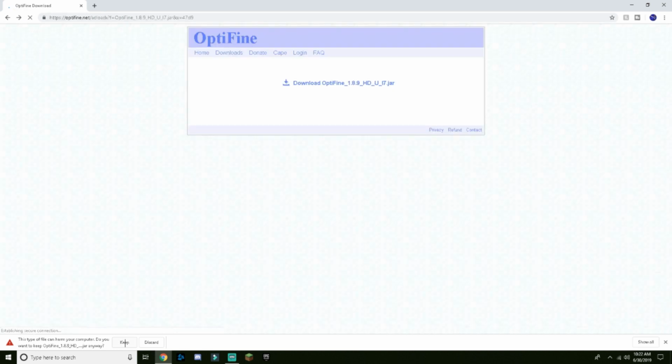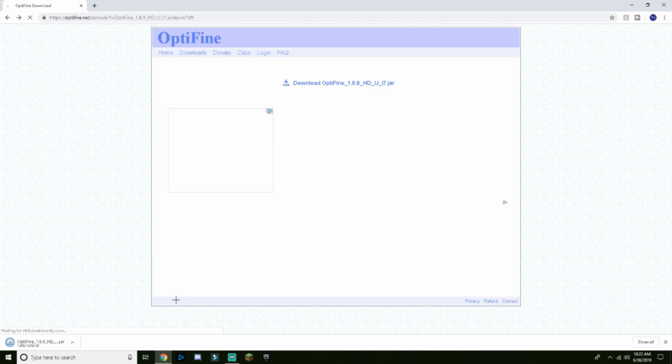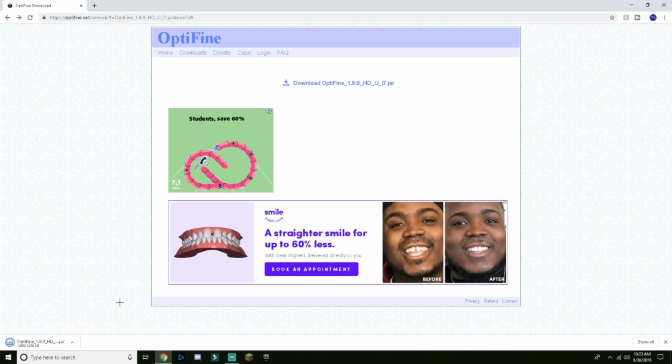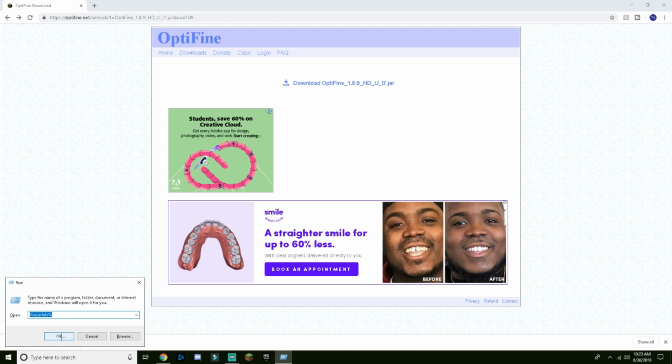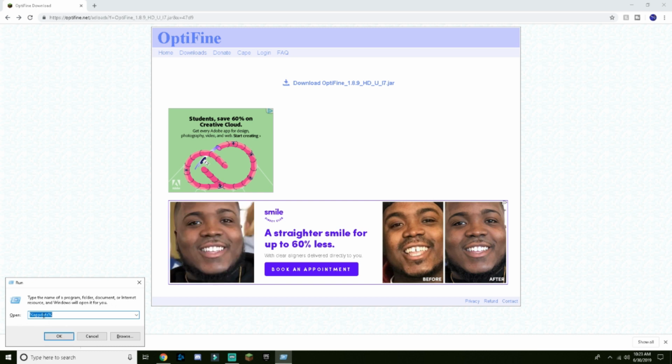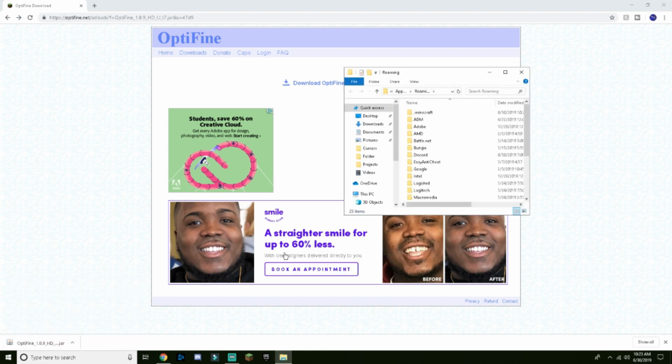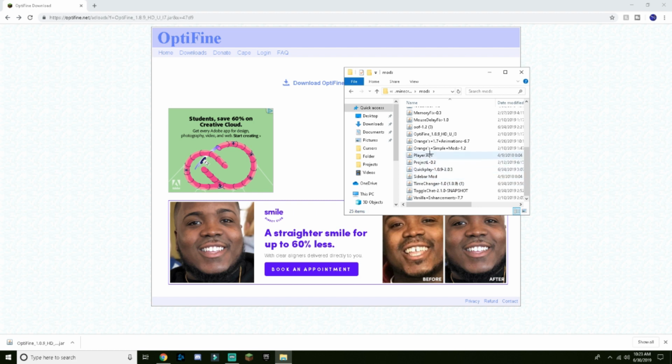Then you press keep, and then you press Windows R. Type in percent appdata percent, and press OK. Then press dot Minecraft. If you don't have a mods folder, you're gonna have to create a new folder and rename it to mods. And then you're gonna have all of these, right? I have a ton of mods.